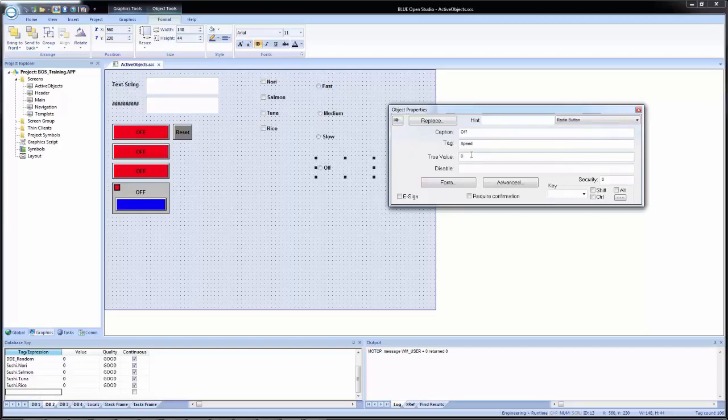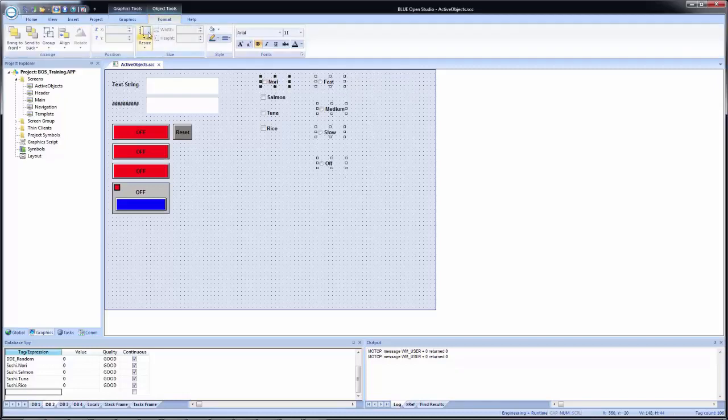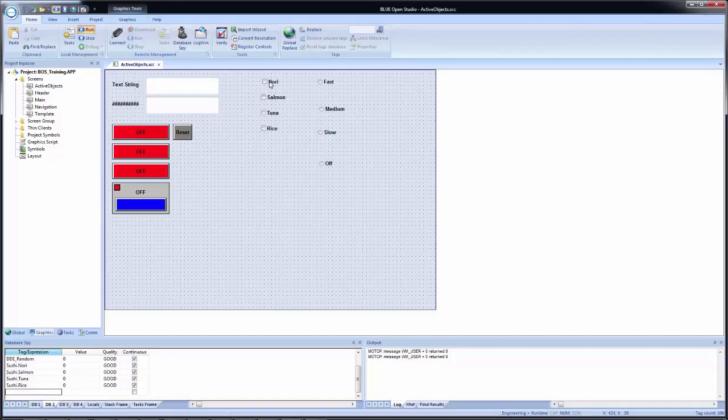So now I want them all to be the same size as the checkboxes. So I will select all of my radio buttons, and then finally select a checkbox, come up to Format, and click Resize. And now we'll just get them a little closer together just to make it a little easier.